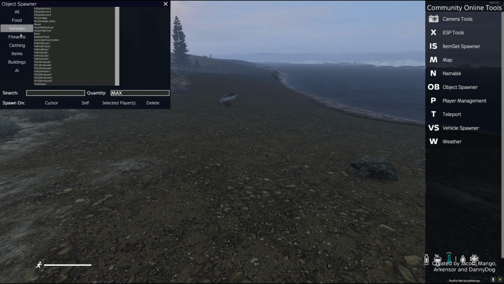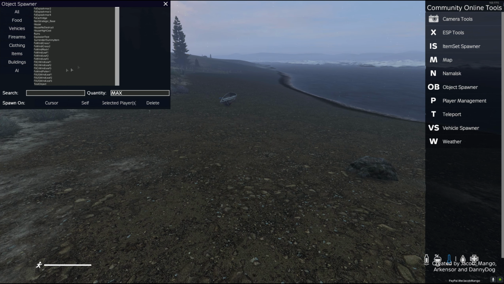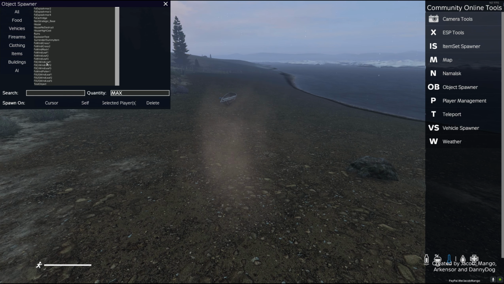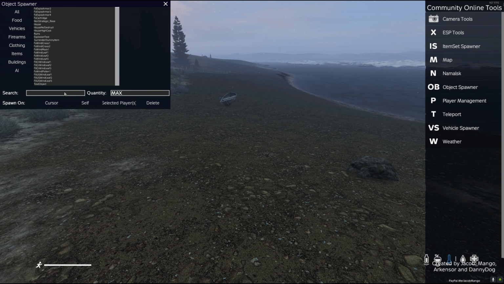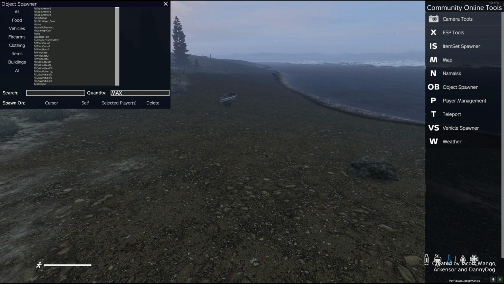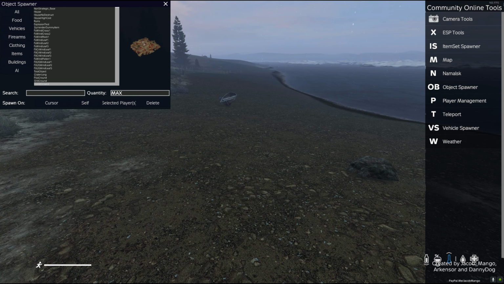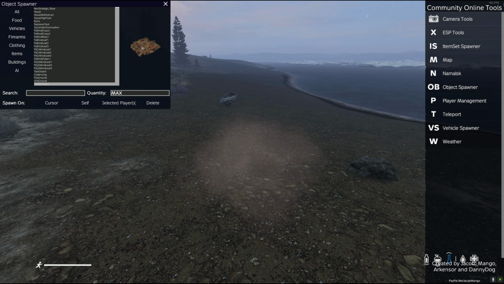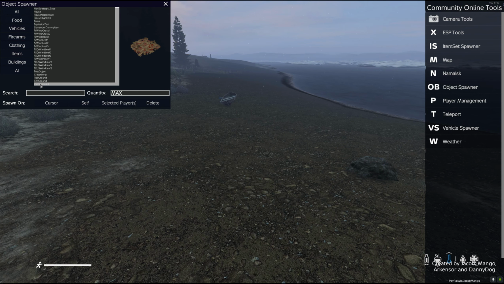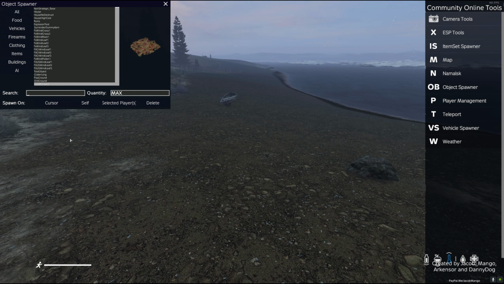Now this has all the items in the game. Anything that you've added in that was modded will also be in this list. I don't recommend you scroll down and look at every single item. It will give you a little preview like that, but I know for a fact that certain things crash this. So if you're looking for something specific to spawn in, just type it in here.